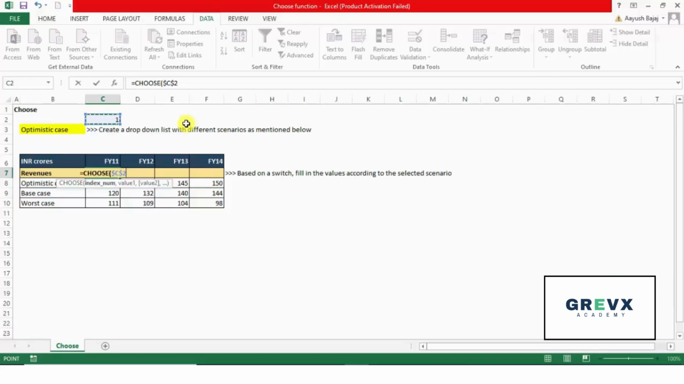I freeze it because I don't want this to change, comma. If it is 1, then what value? Then give me the value for optimistic case, comma. If it is not 1, if it is 2, then give me the value for base case, comma. If it is 3, then give me the value for worst case. Always remember, the CHOOSE function always flows in chronological order. So keep it 1 here by default. It will become easier for you to apply this function. Keep it 1 and then apply the function.